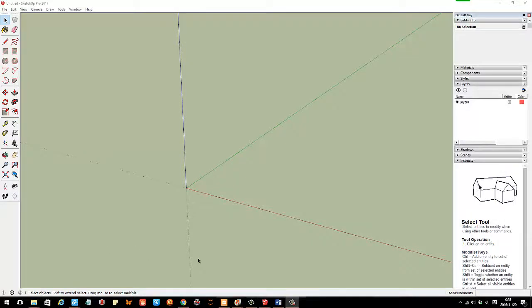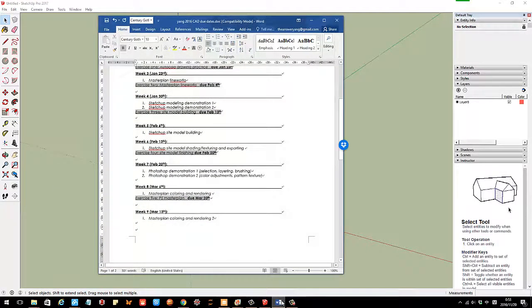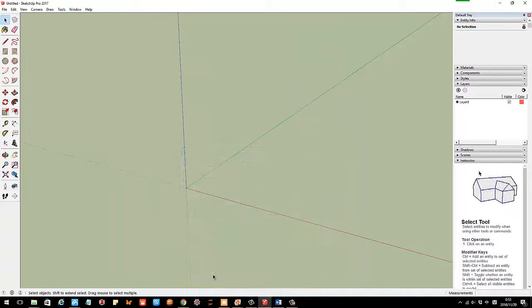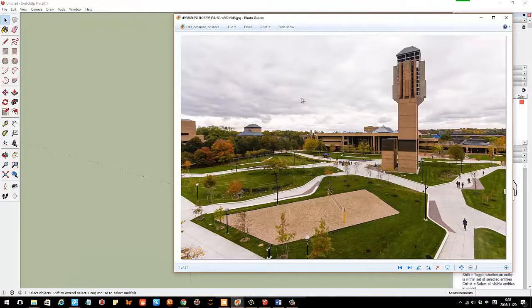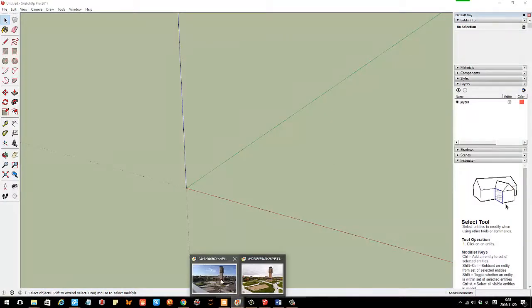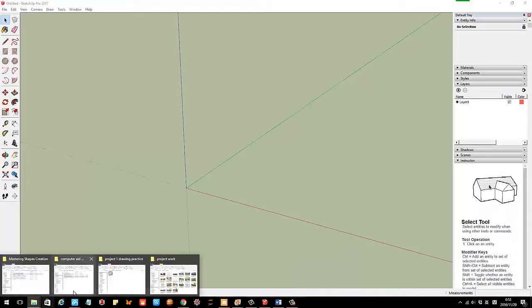Hi, how's everybody going? Today I'm going to talk about exercise 3, which is site modeling and building. What we do is try to build a 3D model of our site. It's actually really straightforward and easy. I think it's simple. You just need some more time.